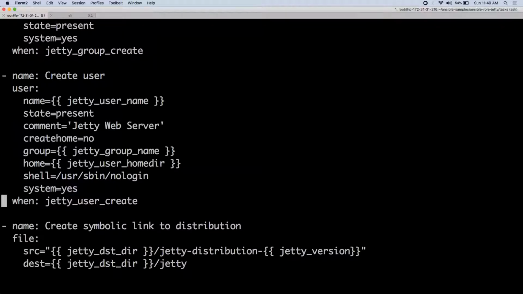Don't create home means it will not create the default home directory. That's it. Shell no login. We should not log in into the user with SSH. No login. This we also defined as bash type. System user, yes, this is the system user. Rest everything is okay. Yeah, this is one variable you need to know.